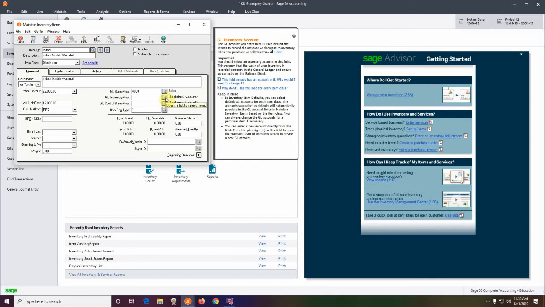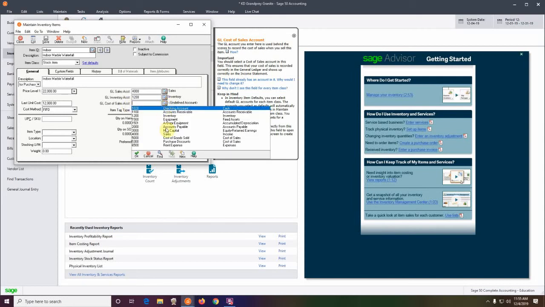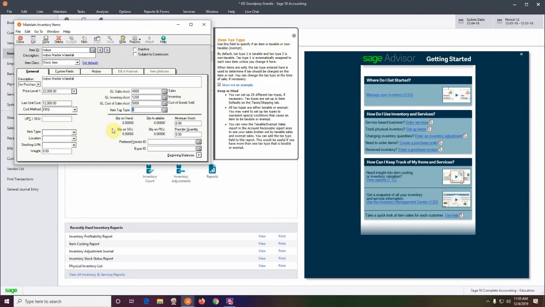If this was a periodic inventory system, we would be debiting purchases. However, this is a perpetual inventory system. We're going to keep track of each and every item, and so we debit inventory when we purchase the inventory. The cost of sales account, if it's a perpetual inventory system like what we have, then every time we sell something, we're going to debit cost of goods sold and credit inventory for our original cost of it. Our cost of goods sold account is account 5,000.